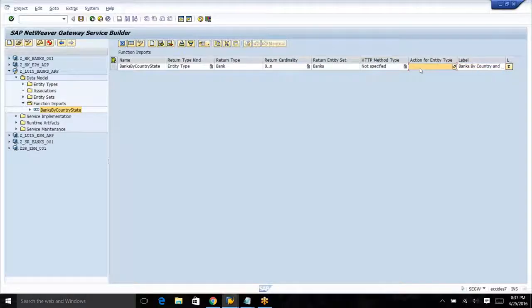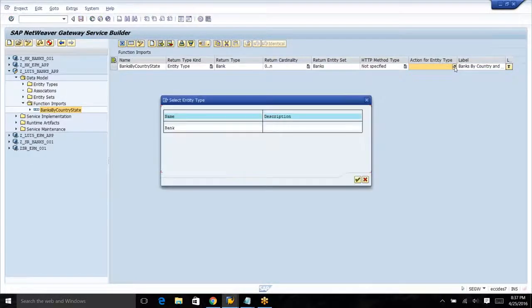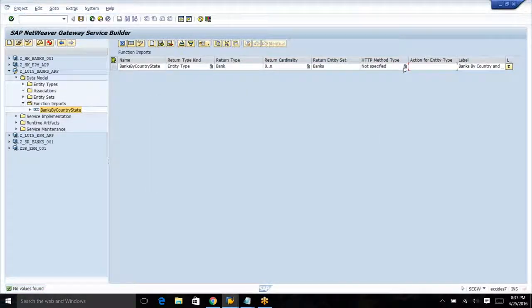Here, in the HTTP method, you've got to mention whether you are receiving data or you are posting data. In this case, I am receiving data from the system. So I mention get.